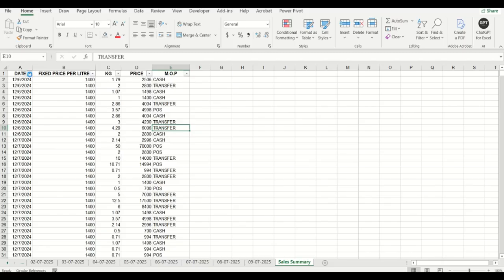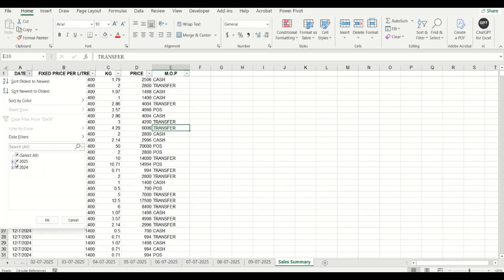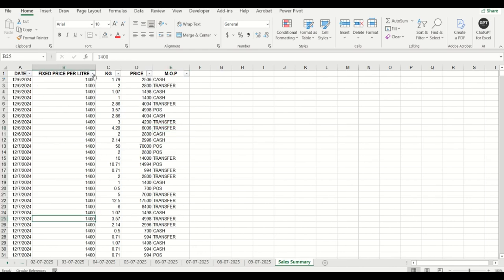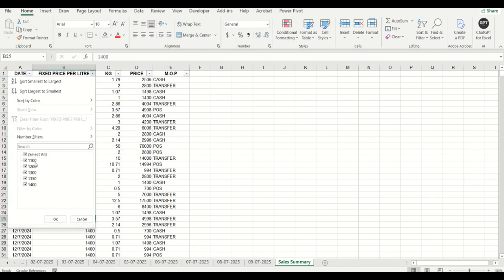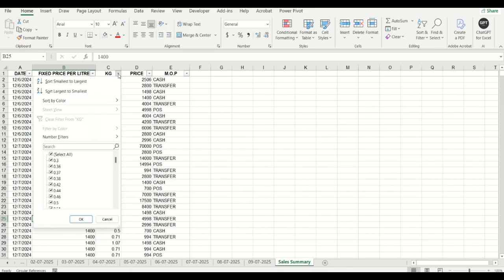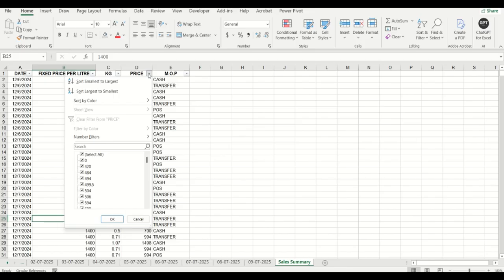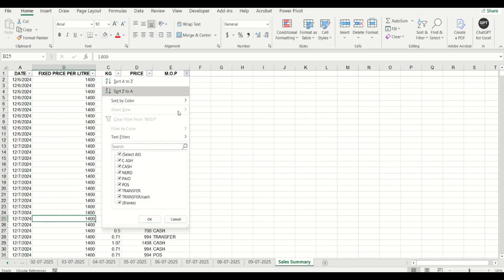I'll also do some data cleaning. First of all, check my dates. This is an indication that my dates are properly gathered. No errors in the dates. Now the prices are between 1,100. This is the price range for the price per liter. Then the kg bought, the prices, okay. Then method of payment.